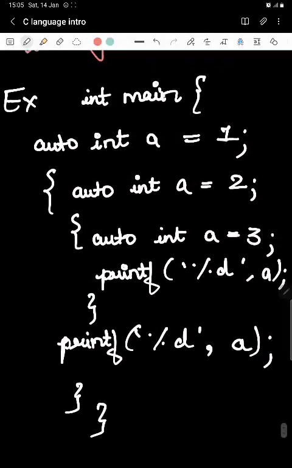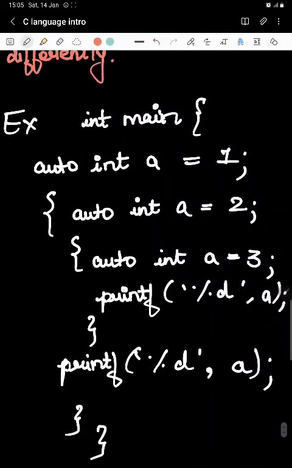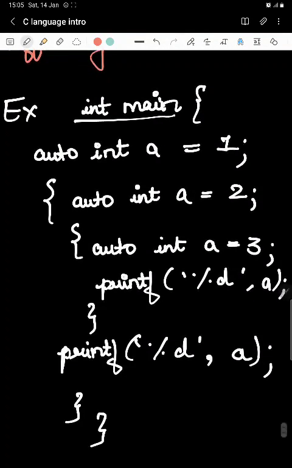Okay, now let's look into the example. In this example, I have created one function, int main. Now within this function, there are three blocks. In the first block, I have defined int a and assigned this value 1. And in the second block, I have created the variable with the same name with value 2, and in the third or the innermost block, I have created variable a with value 3.